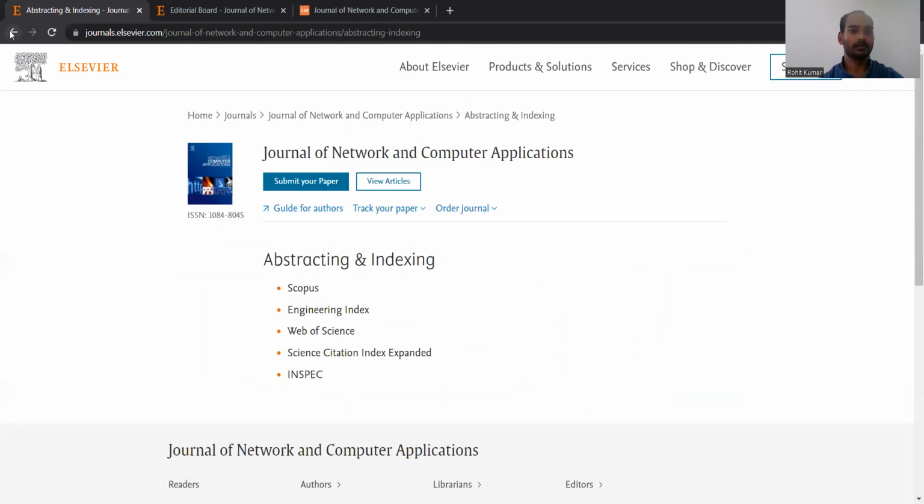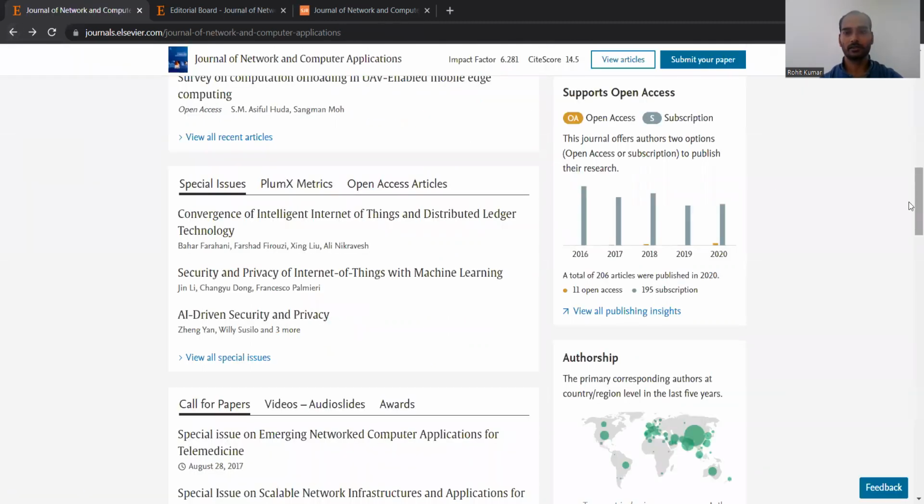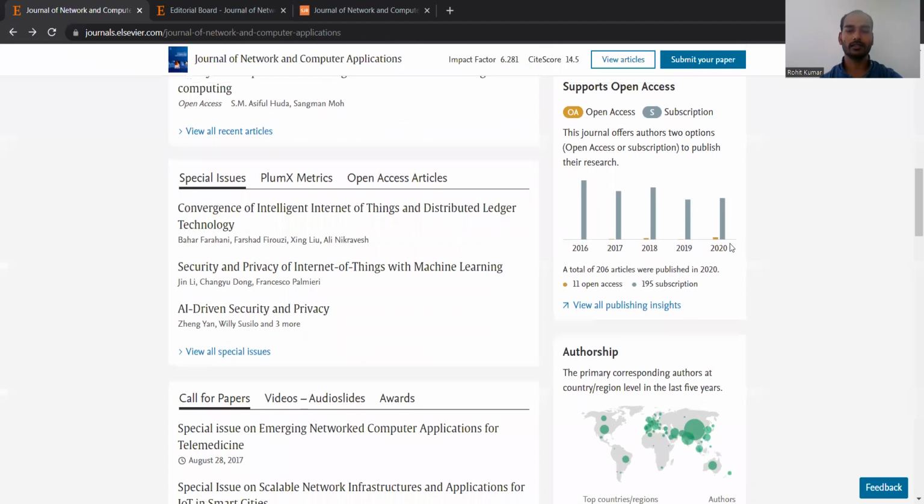And then you can decide with respect to some other parameters also. What is the ratio of open access and subscription based works? You can see from these graphs, in 2016, the open access works were almost nil. In 2017, there was a very minor fraction. In 2018, a bit major. Then in 2019, again went down, and 2020 went up again.